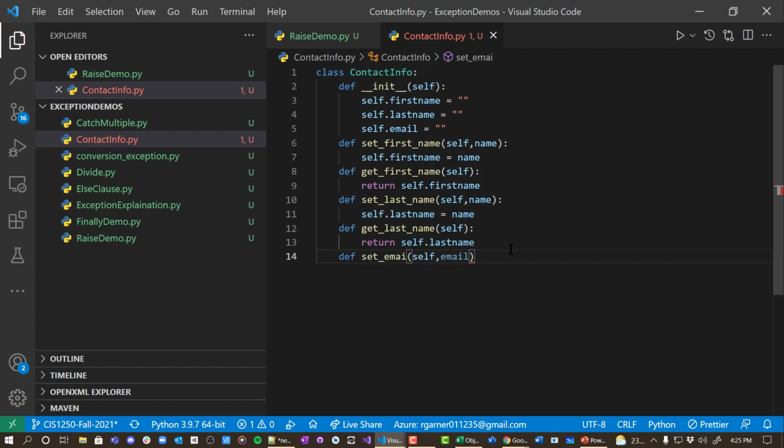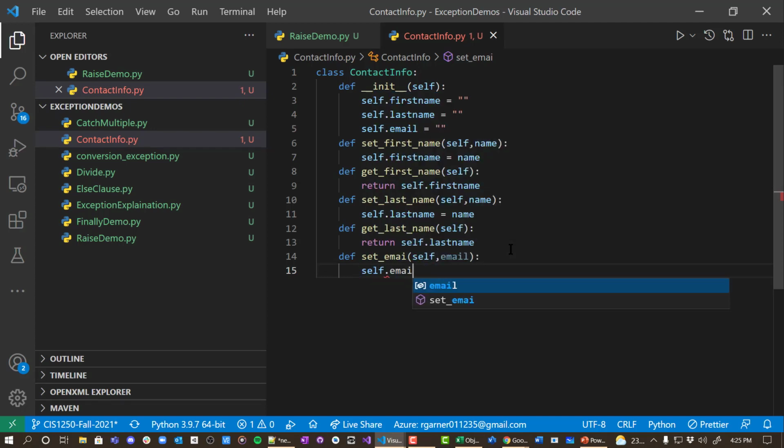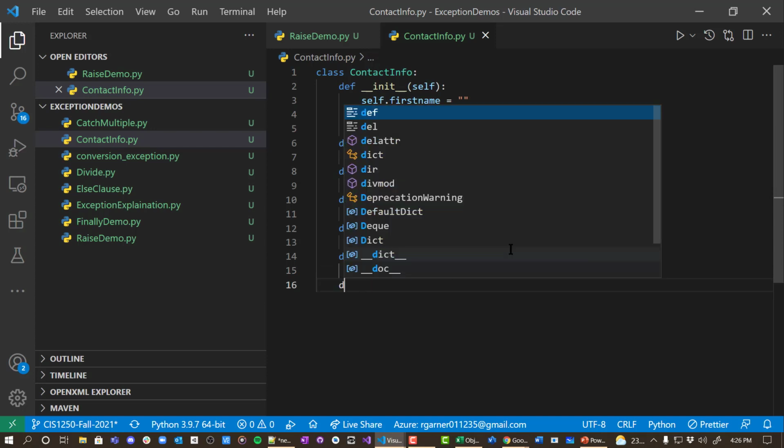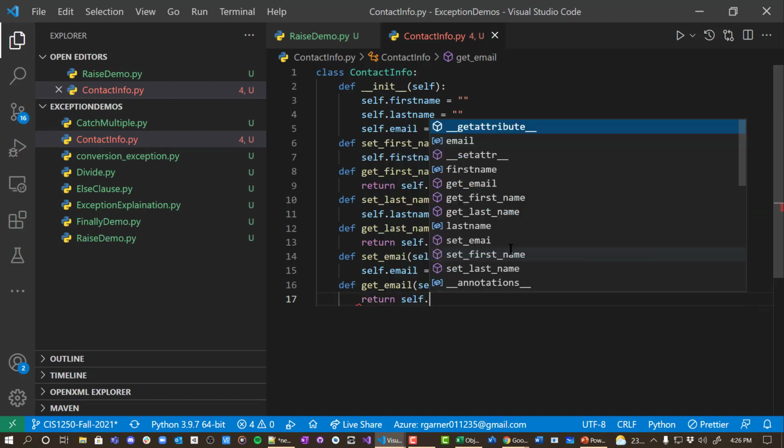So following our standard template, we will do this, and then define our get email. Same way as we always do with the other patterns up there. We just get with email with self, and then return self.email.